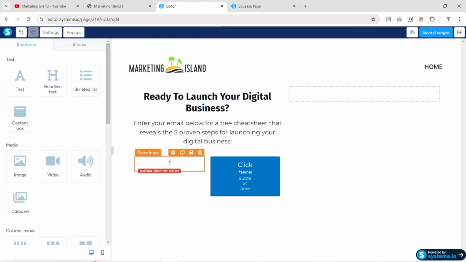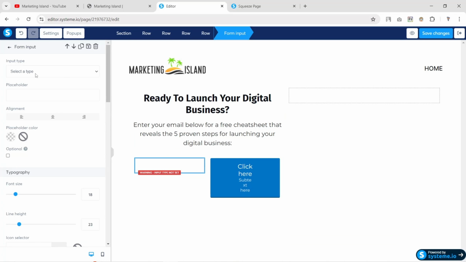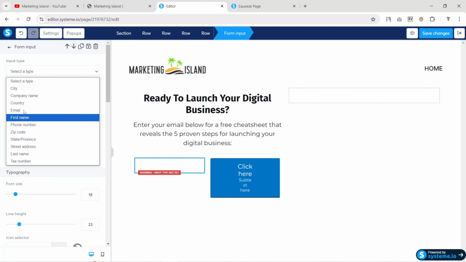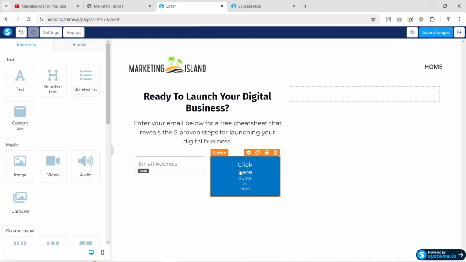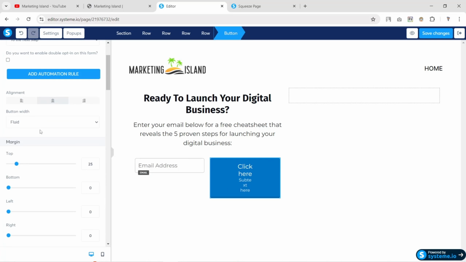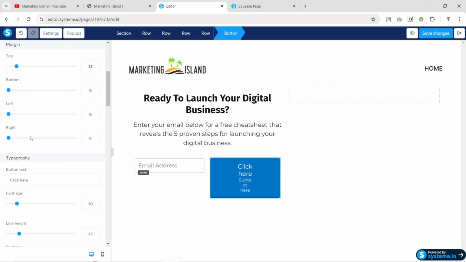So just click over here, this input field, and from here select a type. Here you can see the input type. From here we need to select the email section, then it will be email, and the placeholder text will be email addresses.